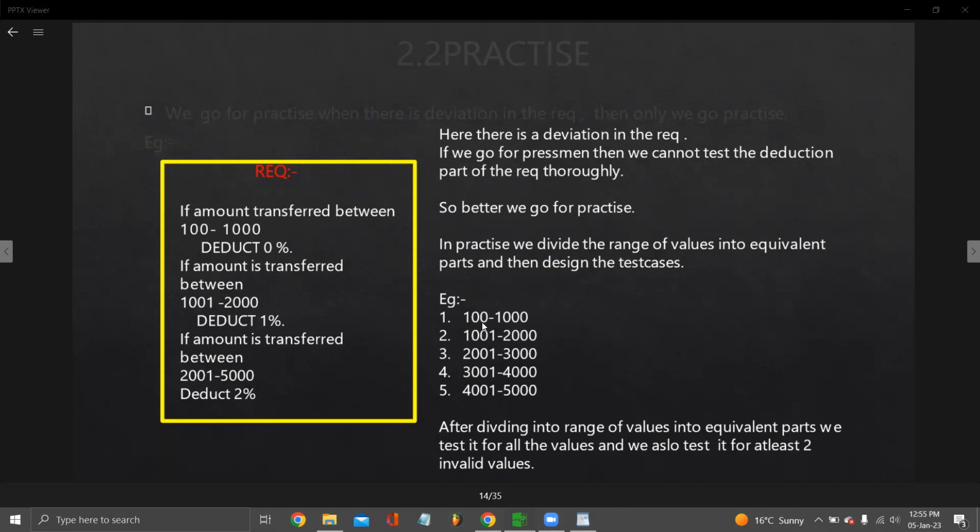That's why it is called equivalence partitioning. When you partition the range in equal parts, like you can see here, there is a 1,000 interval in every range. It is in equal parts, and after that we are testing with one valid and two invalid.